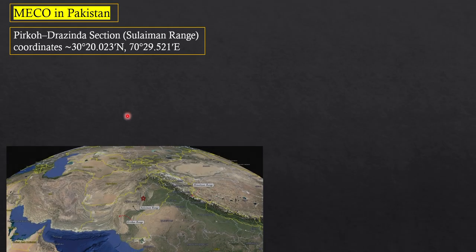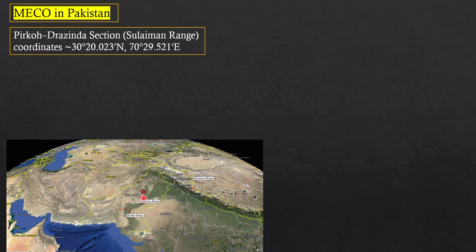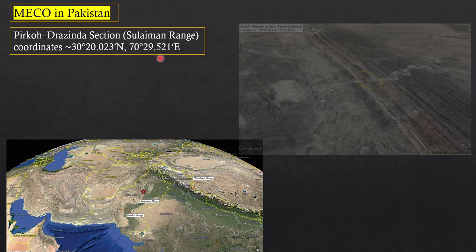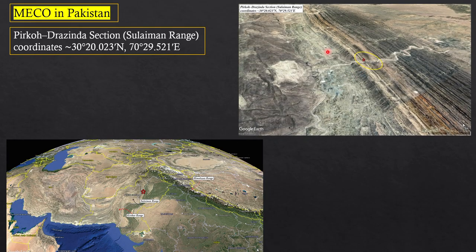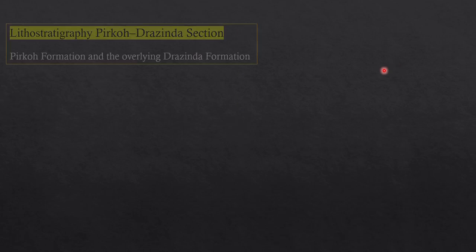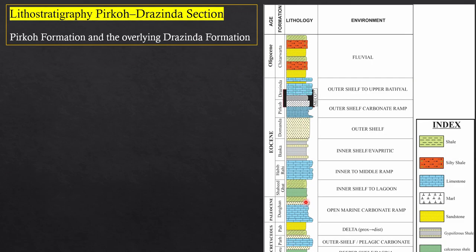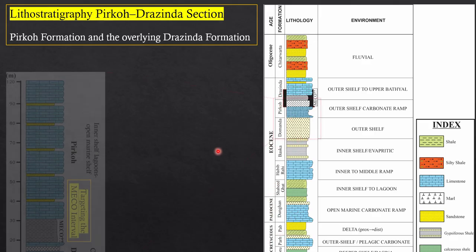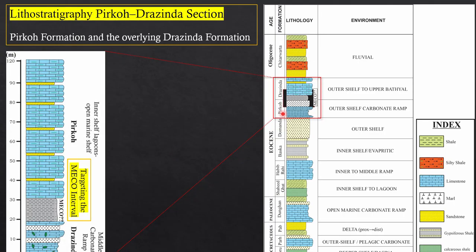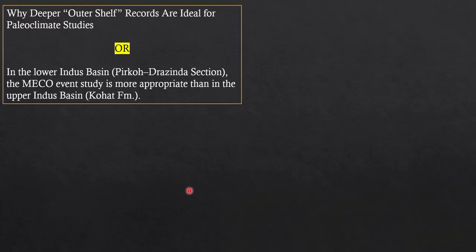In the Pakistan MECO event, where I started the study, is the Pirko Drazinda section, whose latitude and longitude are this one. This is the Pirko section, in which you can see the Inzari Dungan in the older rocks and the Ghazij younger, and then the Eocene starts from Habib Rahi, Domanda to Sewalik. This is the lithostratigraphy of the Pirko section, in which Cretaceous, Paleocene and Eocene rocks are exposed in my area. In this Pirko section we focus on Pirko Drazinda, between which the MECO event is present.